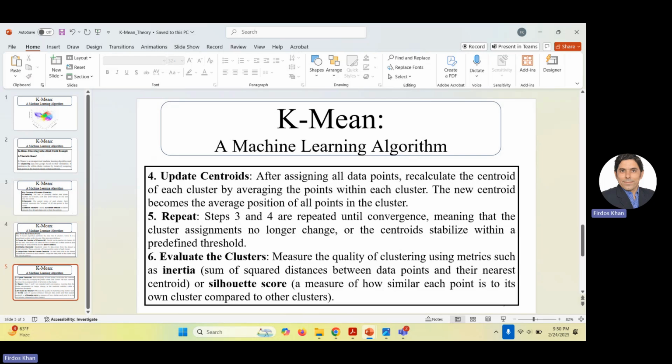Update the centroid. After assigning all data points, recalculate the centroid for each cluster by averaging the points within each cluster. The new centroid becomes the average position of all points in the cluster. So what does this mean? Once you have decided about the number of clusters, decided about the centroids, and assigned values to each cluster, now you have values in each cluster. You can now update the centroid by calculating the average value of the data points which you assigned to each cluster.